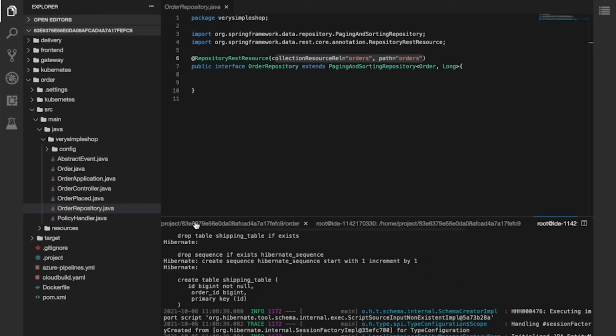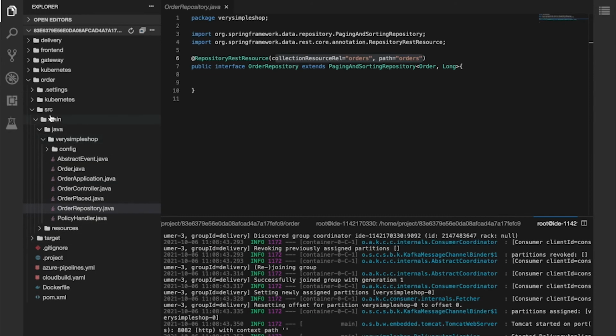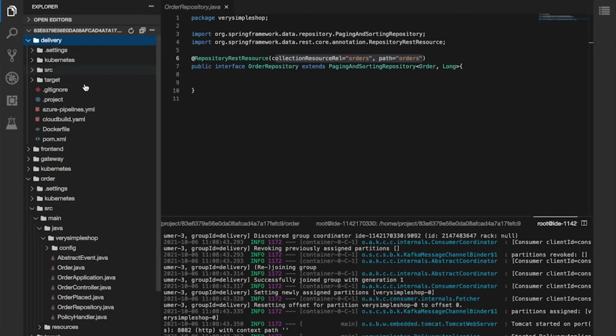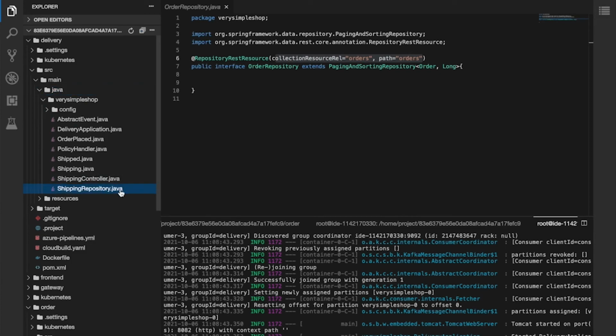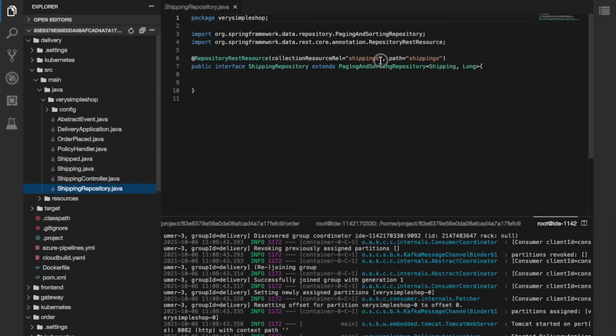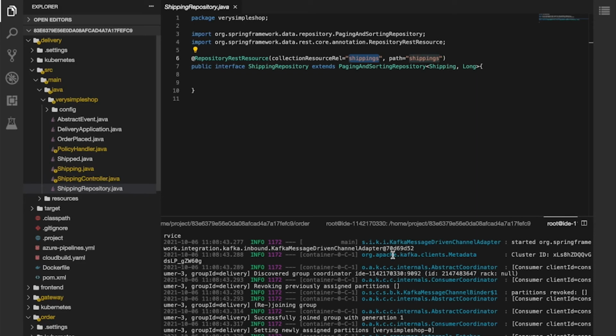And then in order to decide which destination I need to access for the delivery service, I would like to open delivery, src main java, and shipping repository.java, and then as you can see here, I think I have to access shippings with port number 8082.